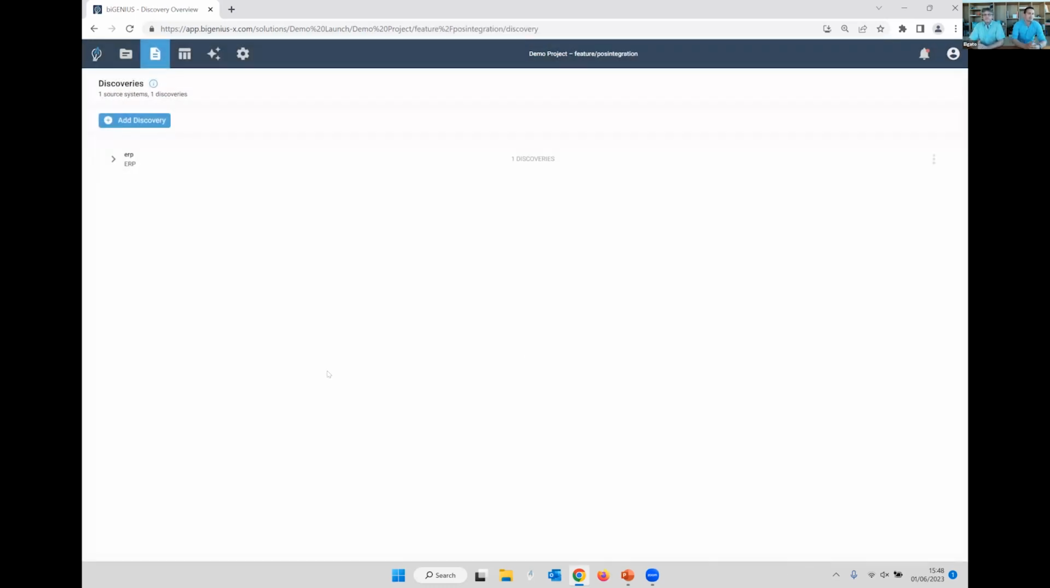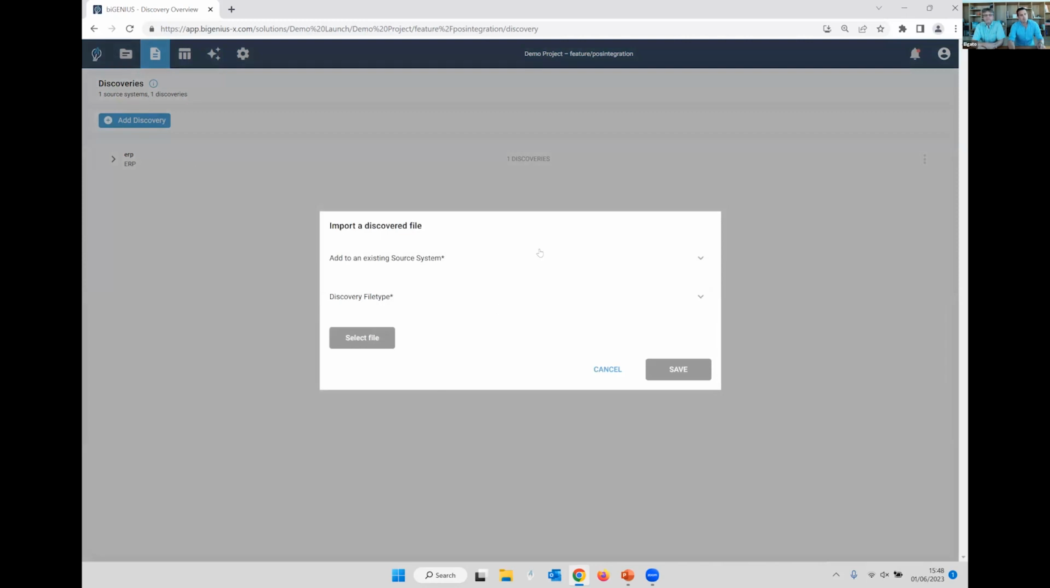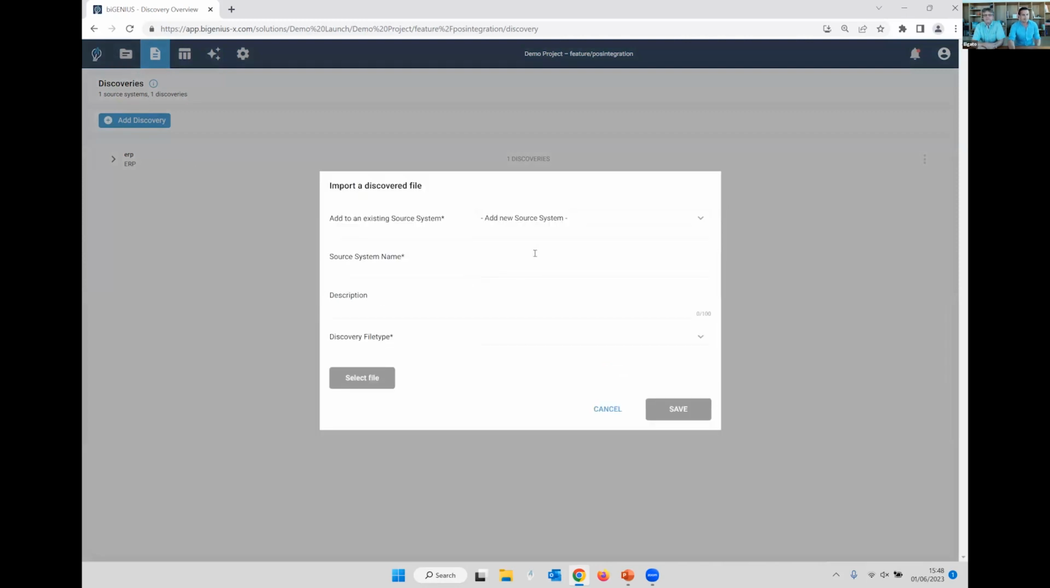First, I'm on the discovery page or source system page, where I see all the source systems. As Daniel said, we already have the ERP in place, and now I have to integrate the POS system. Donny already sent me the POS system. So I go to add discovery, create a new source system, call it POS, description is also POS, and then I can upload a file.